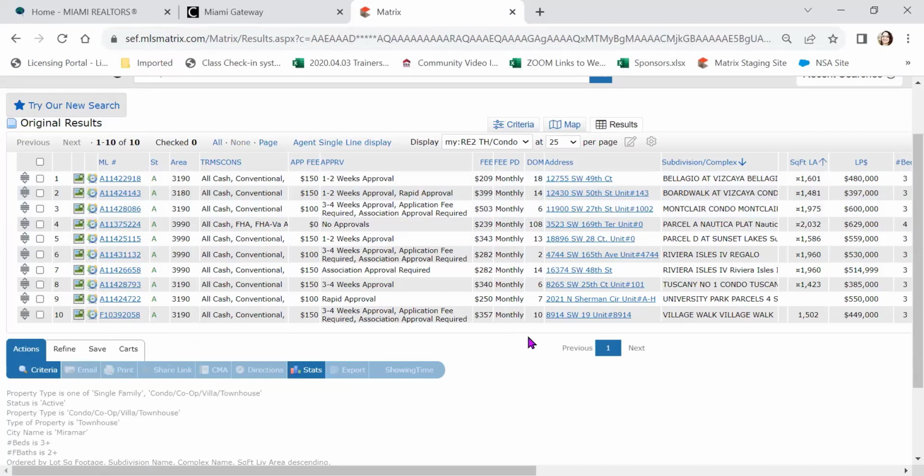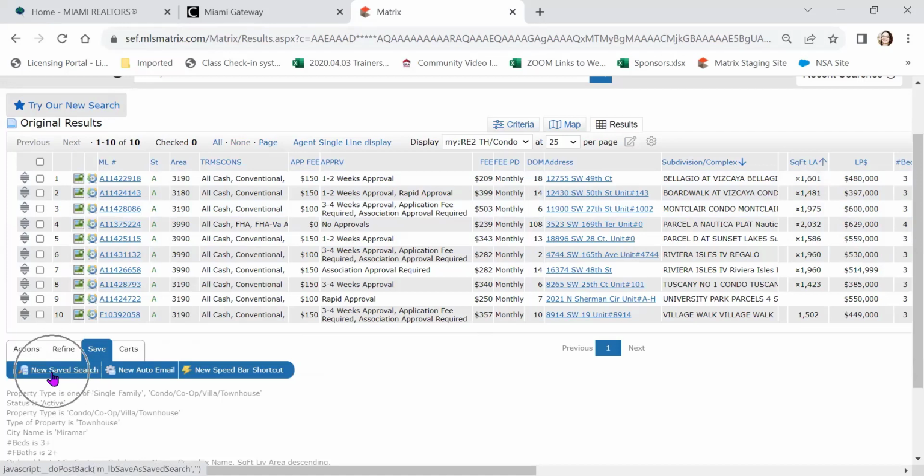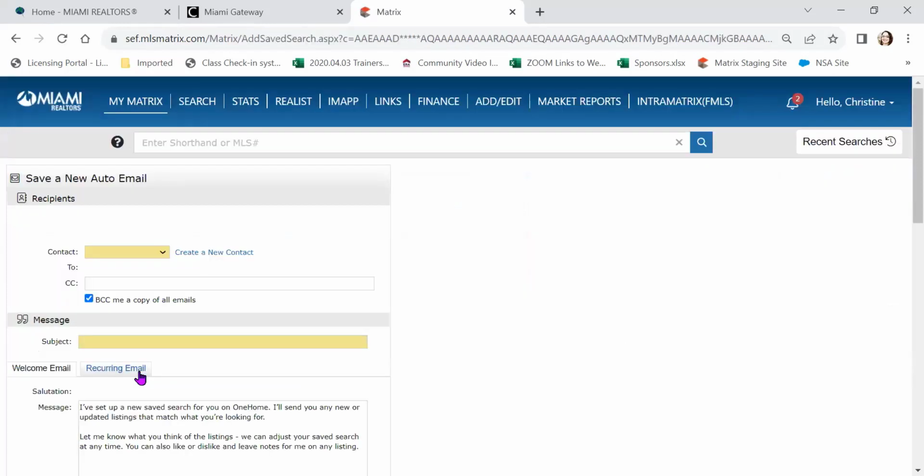Since I'm going to show you now the auto email, I don't have to check off anything. I click on save. In our last class, we learned how to create a new search. In this class, we're doing the new auto email. So I'm going to click new auto email.